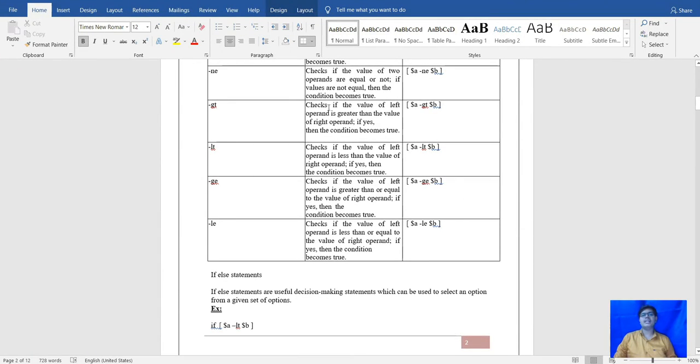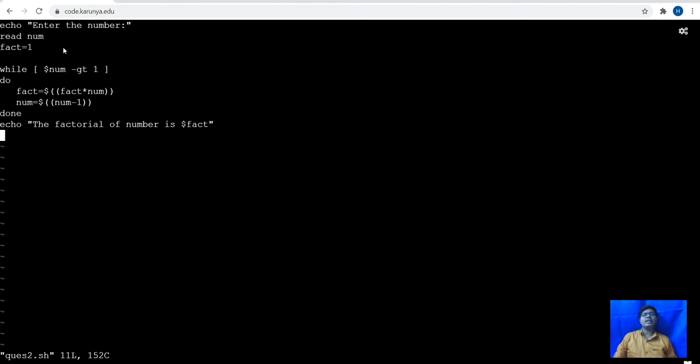This is hyphen gt. If the value of the left operand is greater than the right operand, the condition will be true, else the condition becomes false. And do the factorial is equal to fact into number. For this, it will show the factorial of the number, and number minus 1, it will go 1 by 1 and show the factorial of the number.